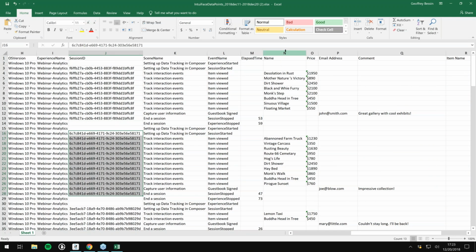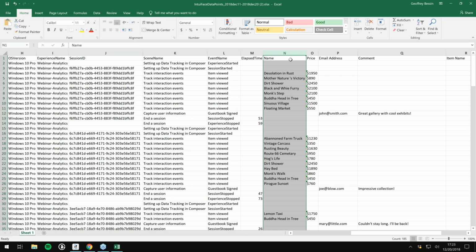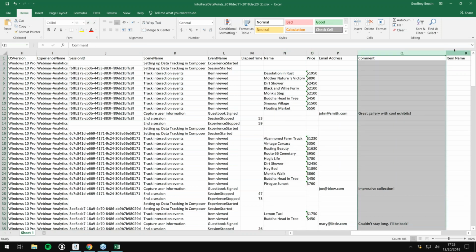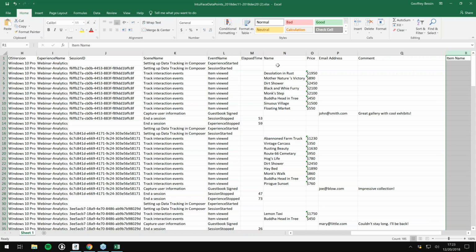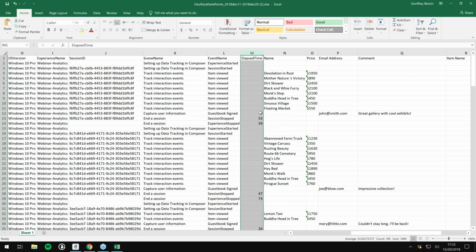Starting in column N, here's some information. These are parameters. See, name, price, email address, comment, item name. These are all different parameter columns. Every data point can have a unique number of parameters. It's up to you. And you can see them all listed here. And we even have an elapsed time column because remember, for scenes and for sessions, we can measure the dwell time, the amount of time for those things.